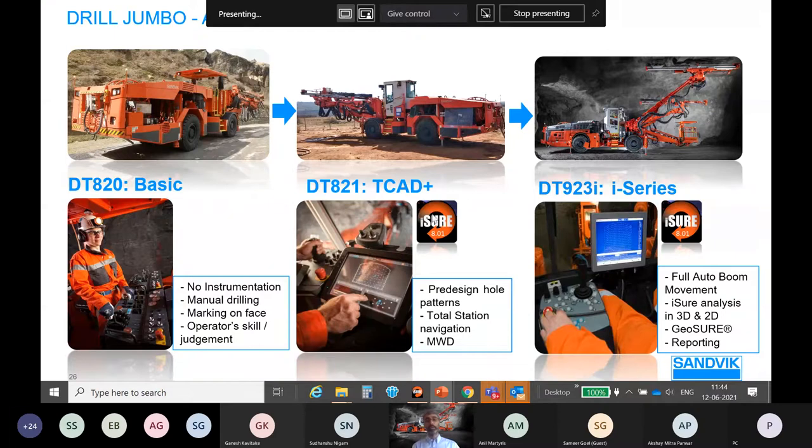This machine is supported by the ISO software, which is the Sandvik Drill and Plan office software. I am also covering that part in a couple of the next slides.